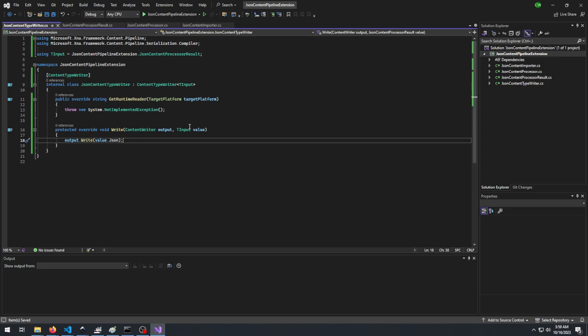If you were doing a more complex scenario where you were writing lots of different types of values out, one thing to note is that the order that you write these values out in, you need to read the values in the same exact order in the content reader later. But for the JSON content, all we need to do is write out the JSON string itself.